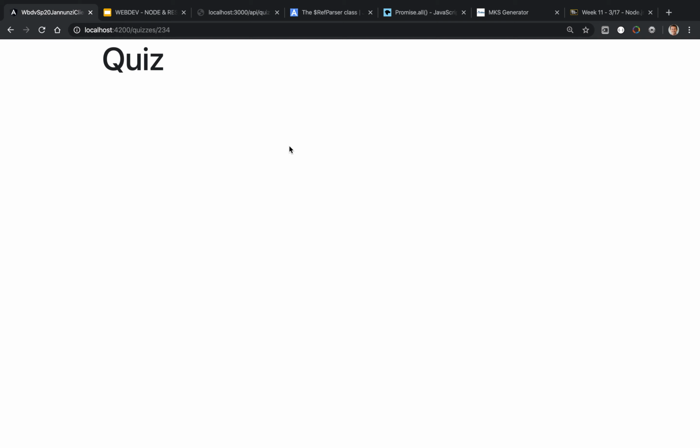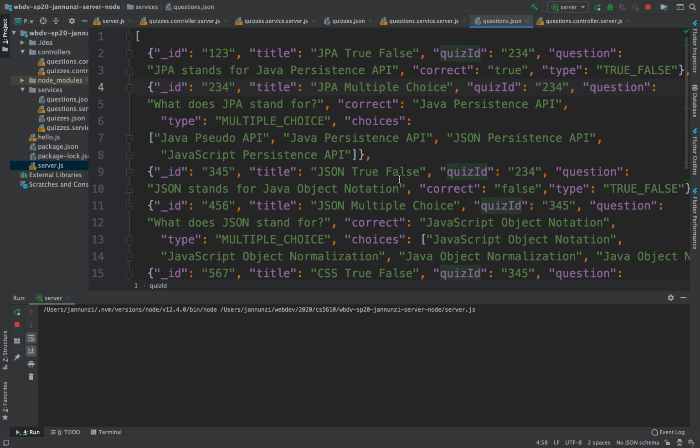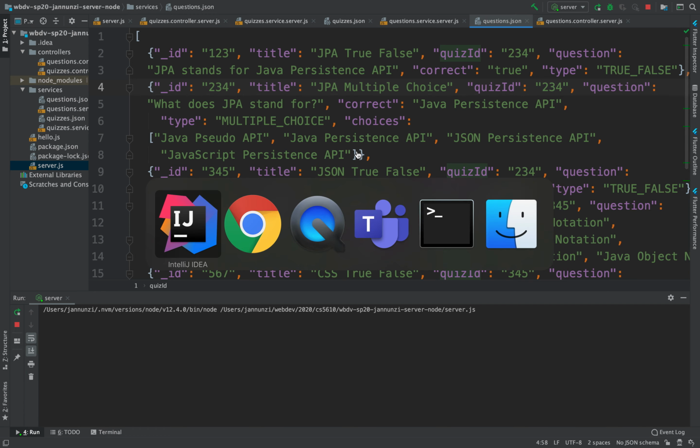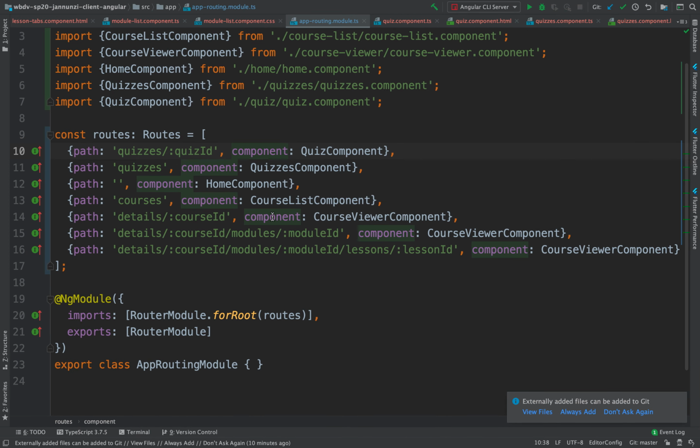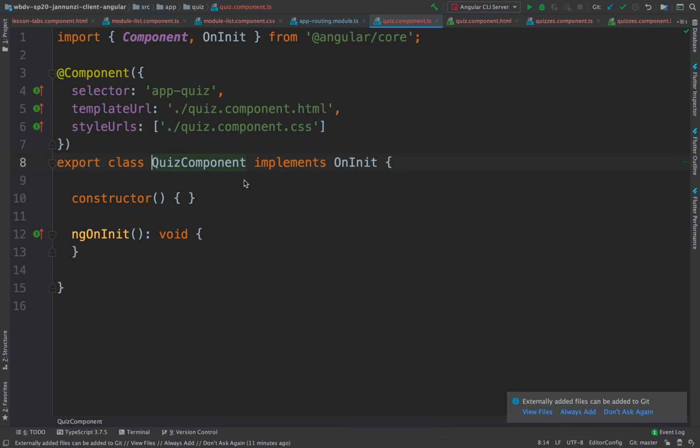What this quiz component might want to do is fetch the questions for this quiz. So let's do that. What we're going to do here is that now that we are in the quiz component, we're going to go fetch the questions for the quiz. We'll need an array to hold all those questions. So questions is going to be an empty array.